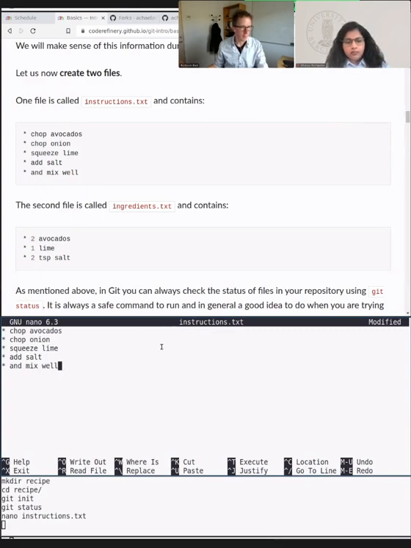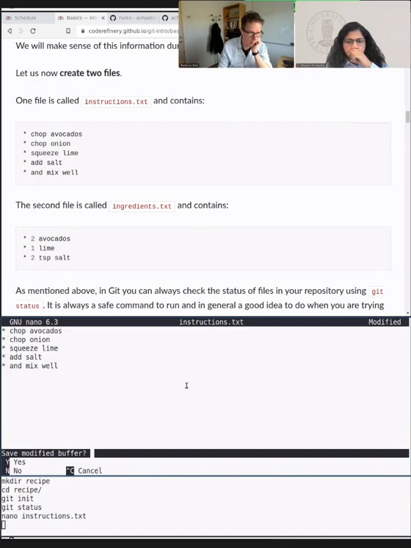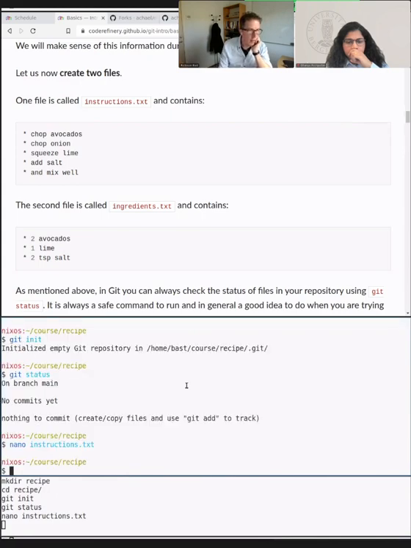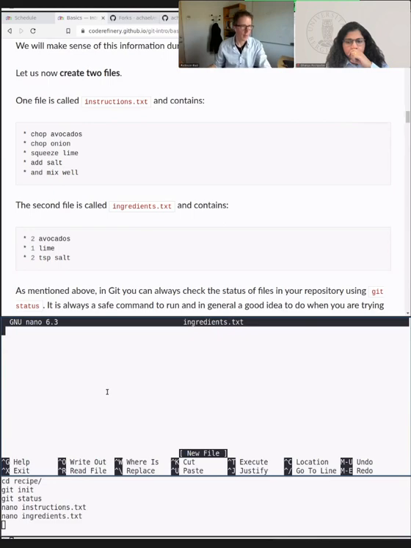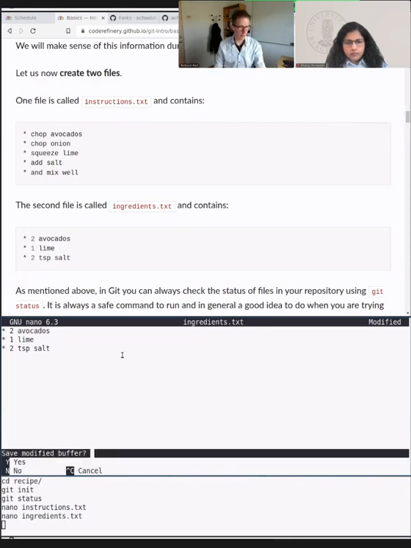So I have this file. I pasted in some text, and now I want to save it. What I will do is this: exit, Control X. And now it's asking me, do I want to save it? Yes. I want to save it with this name. And I will do the same thing with ingredients. Oh yeah, I can use this: copy, paste, Control X. Yes, I want to save it. Yes.